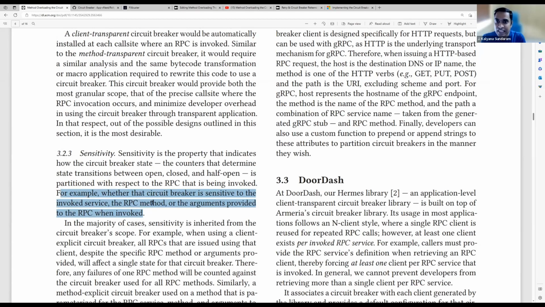And the next level of increasing the sensitivity would be, hey, my circuit breaker is sensitive to the RPC method also. So for example, if only one of those 10 methods is failing, say overloaded or failing for whatever reason, and the circuit breaker state is separate for each of those 10 methods, it is considered more sensitive. The sensitivity has increased. But then within that method, let's say only one type of argument causes a problem, then it is still not fully sensitive, right?